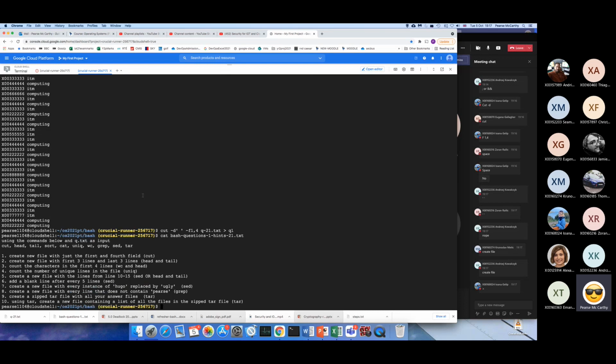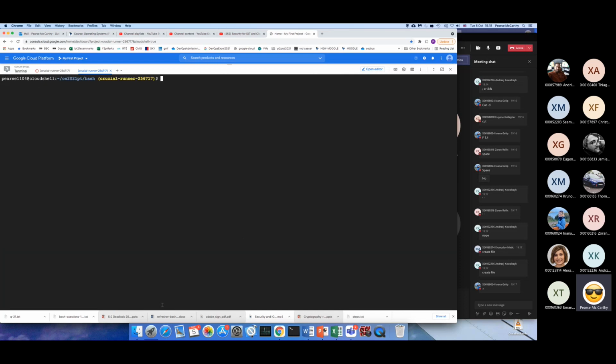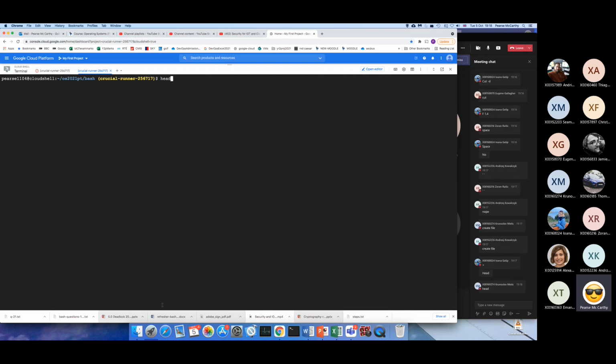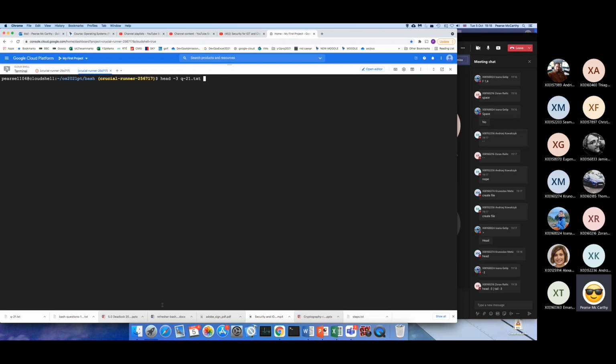Create a new file with the first 3 lines and the last 3 lines. And a clue. Oh, by the way, on the night you won't get clues, so you'll have to know which one to use yourself. The first 3 lines and the last 3 lines. Okay, but this is a doddle, isn't it? First 3 lines. What am I going to use? Head. Head minus 3. I have to put them in a file, don't I? Q2. And last 3. What will I use for the last 3? Tail.